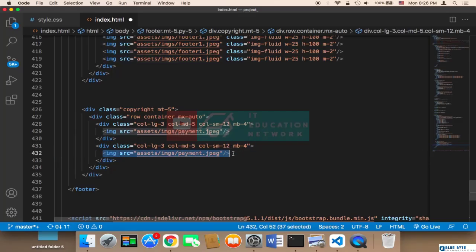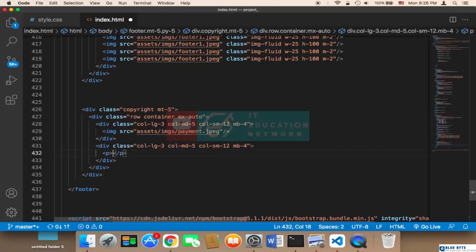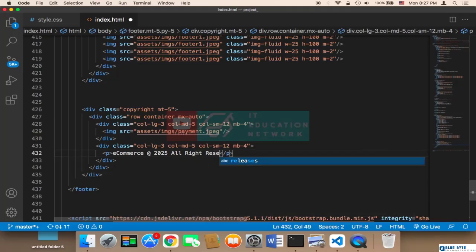So instead of image here, I'm going to remove this image, and instead I'm going to say P for paragraph, and then I'm going to say here Ecommerce, and then I'm going to display the copyright, and then finally, let me first save and show you this before we continue.